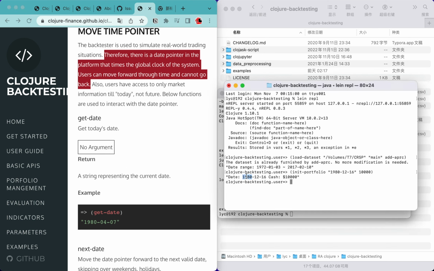This date here indicates the current date of your backtester, and all the orders you make, all the evaluations you make will be rooted in this date, and you are able to move forward in time but not backward.